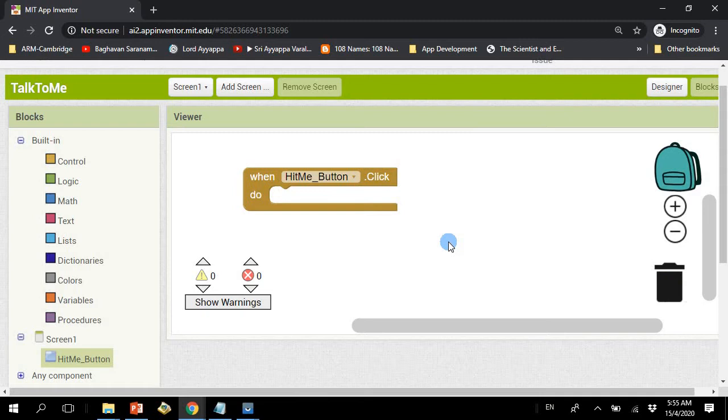Now whenever the HitMeButton is pressed, it will automatically come and execute this block here. That is what this block is for. It is there for us to capture the event whenever this button has registered a click event. So when the user clicks on this button on the phone, I will come over to this block.